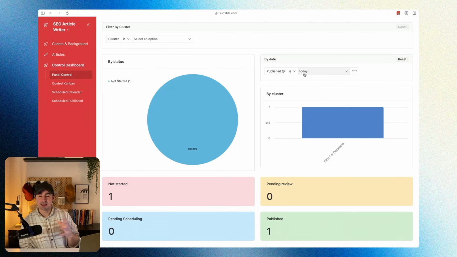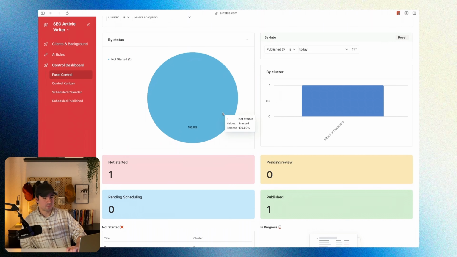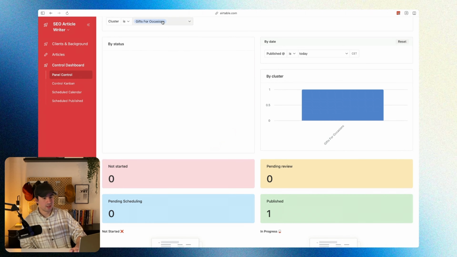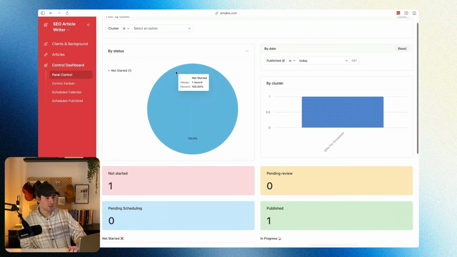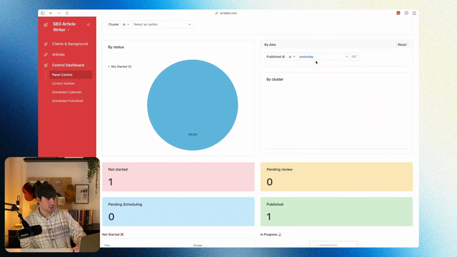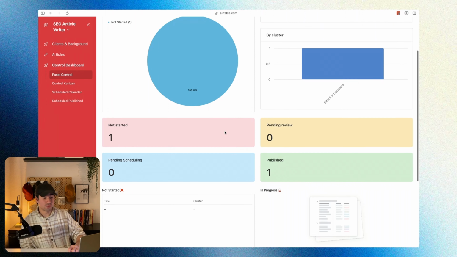So now let's go with the last interface, and I believe that it is going to be super useful, especially for the people that are managing the projects. As you can see here, we have some different charts. Here we have the chart that filters by status, and we can also filter by cluster, but in this case we're going to leave it empty. Here we can also filter by date, for example yesterday, but in this case it's not going to be there because we have published it today. We can see the statuses of all the different articles that we have right now.